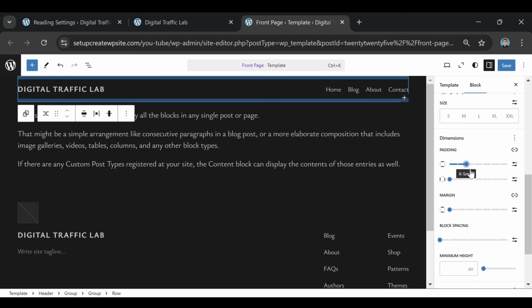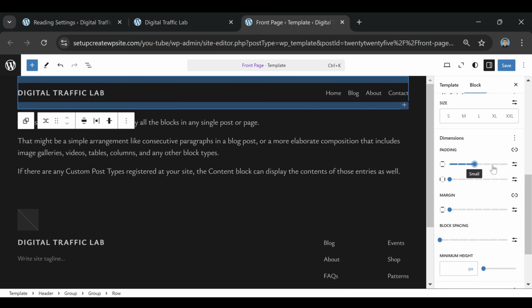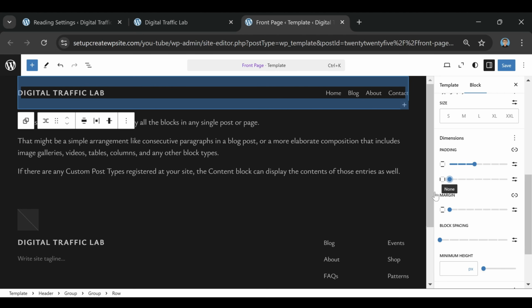So if you wanted to maybe make it so it's almost like it's floating, you could add a little bit of padding. You could put it on like say small. And I'd recommend just kind of going through these like this and just moving them around like this and see like what you like. So maybe I'll go ahead and bring this in a little bit like that.